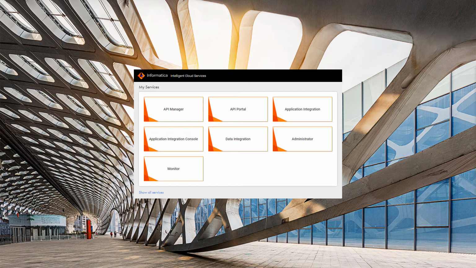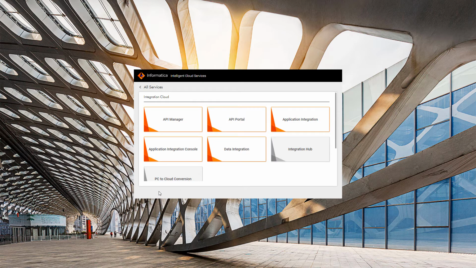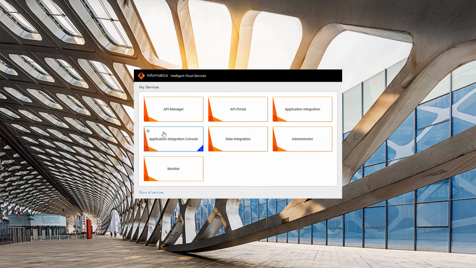When you log into Intelligent Cloud Services, you see the My Services page. The My Services page shows the services that you can use. The services you see on this page are based on your organization's licenses and your user permissions. Use this page to switch between services. If you click Show All Services, you'll see all of the Intelligent Cloud Services. Some services have free trial versions that you can try out. Hover over the lower right corner to find descriptions of the services.